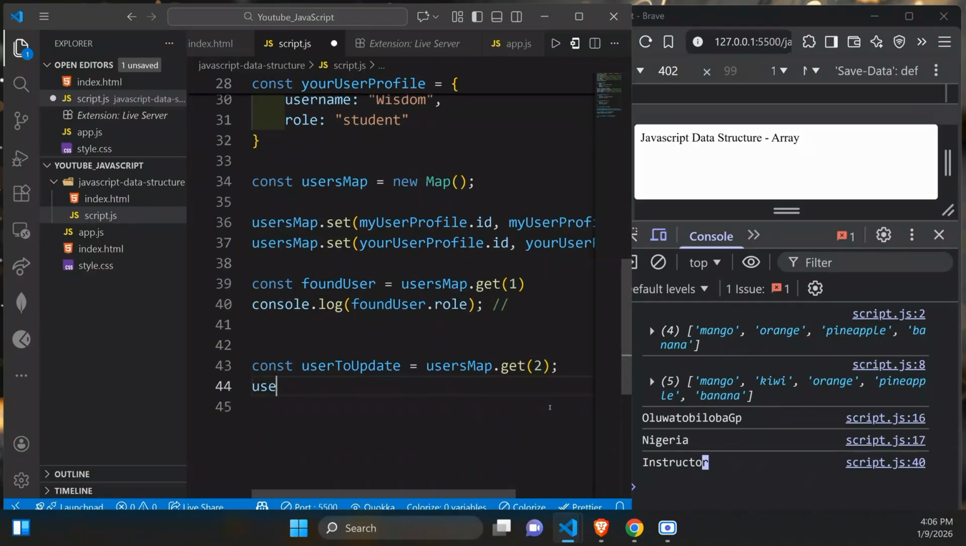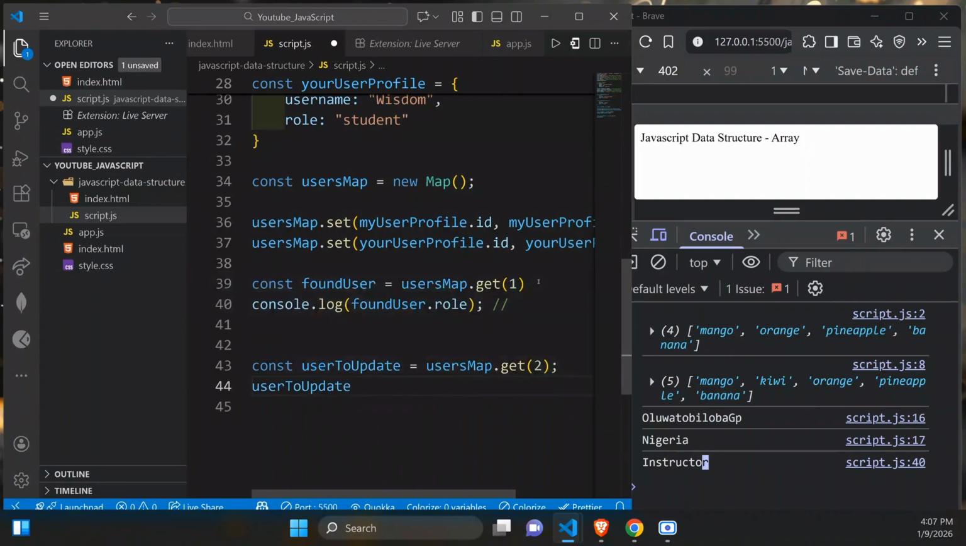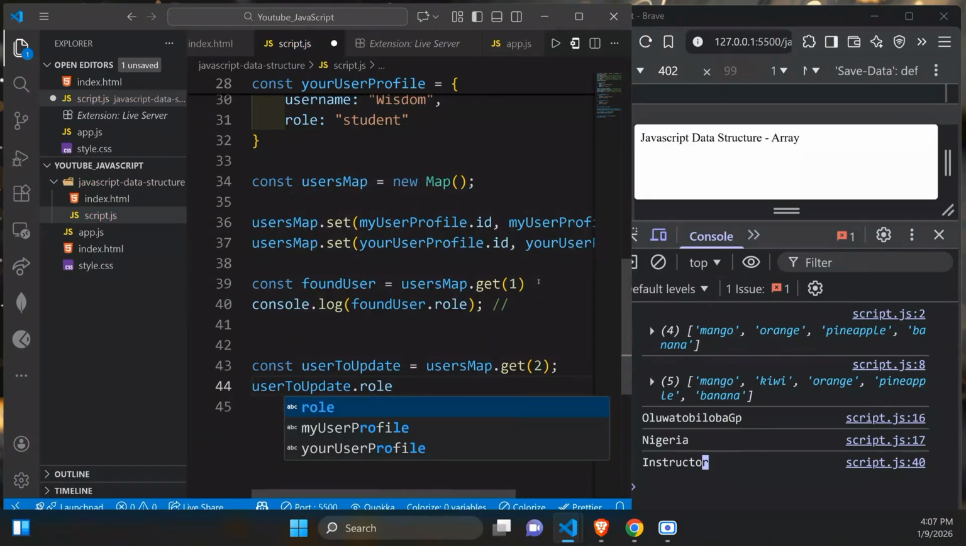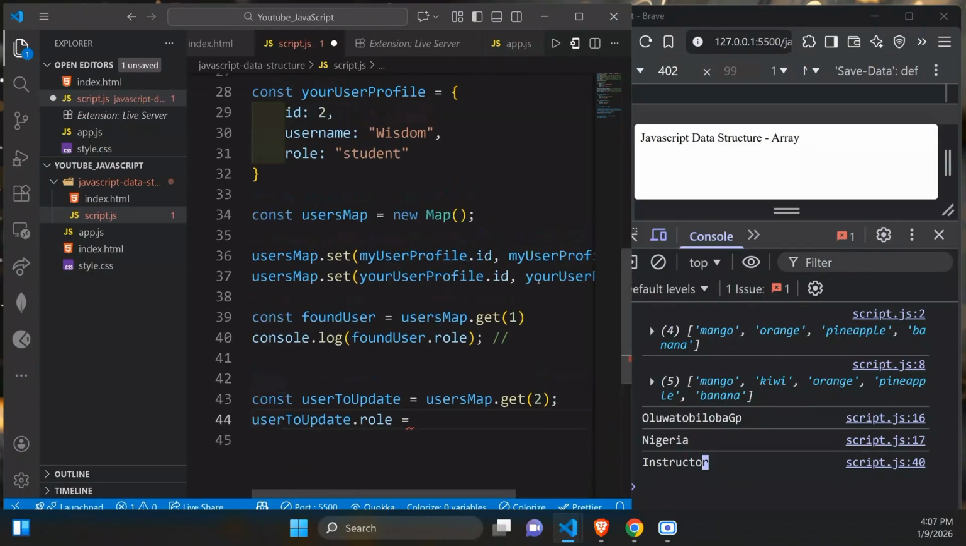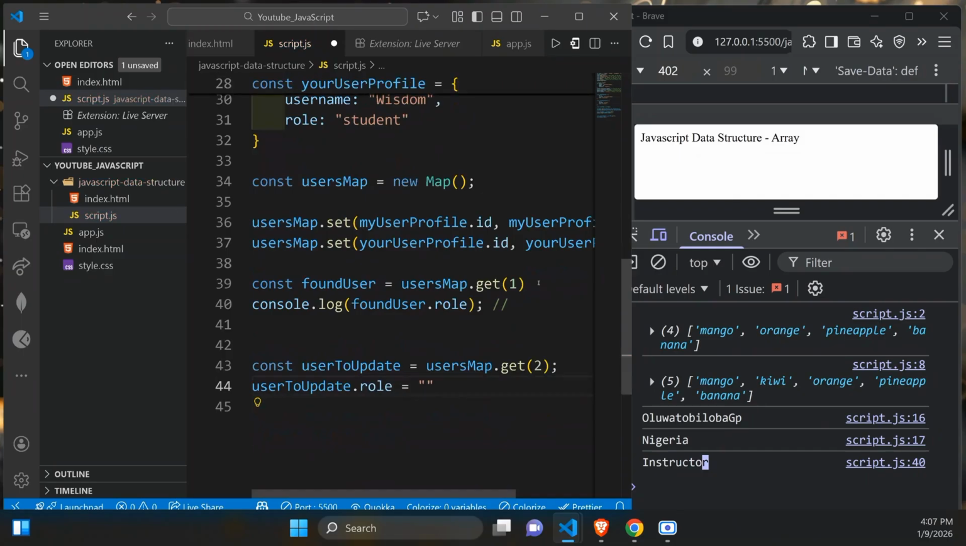And then we say userToUpdate.role equals. Now you know initially your own role is a student, right? But we want to change that role now from a student to a learner. So that is exactly what we want to do. Let's assume that you now just update this guy to learner.